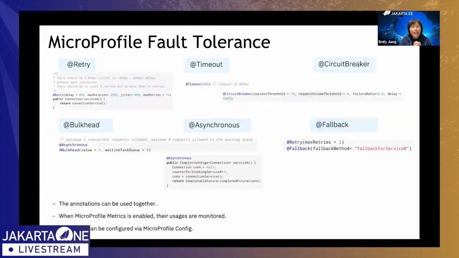It also has annotations like Retry. Basically, you can retry a certain number of times with a delay or jitter or maximum retries, which you can configure. There is also Timeout: how long do you want to wait for your operation to come back? Circuit Breaker prevents repeated errors, so you can fail fast, and you can also configure the success threshold, failure ratio, and so on. Bulkhead prevents resource exhaustion, so it controls how many concurrent requests you allow to keep.